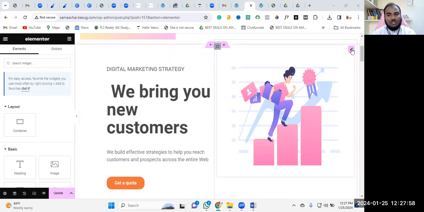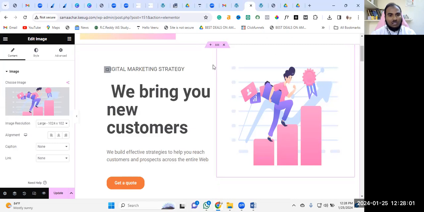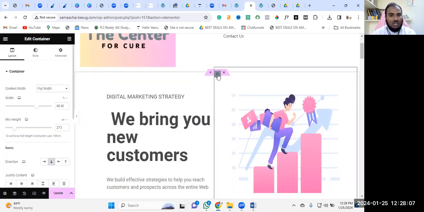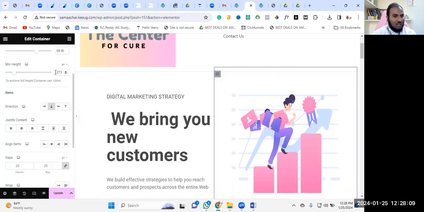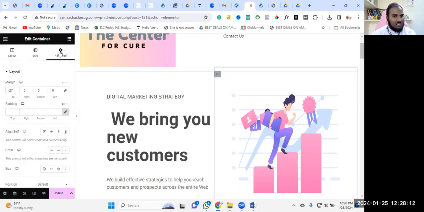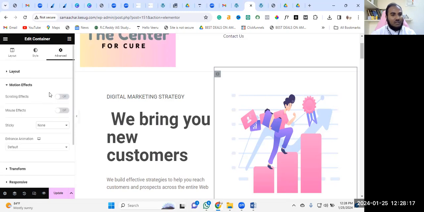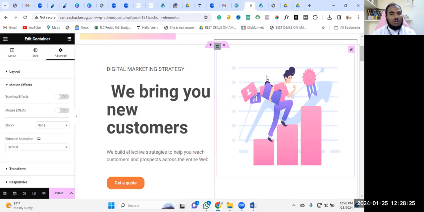To give the animations, friends, we have to go to the settings of the animations. See here, first you have to select this column, and then go to the advanced settings, and then motion effects. We have to select the motion effects. Scrolling effects cannot be applied on images, so I do not want to apply the scrolling effects here. Mouse effects and scrolling effects can be applied on the text and the buttons.